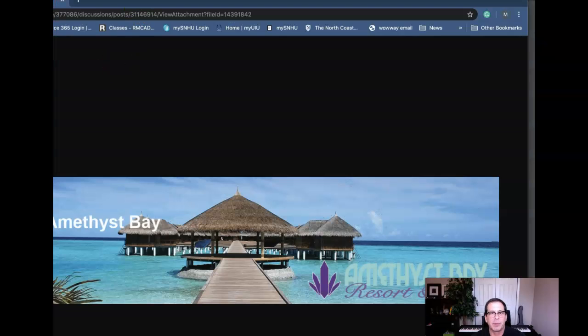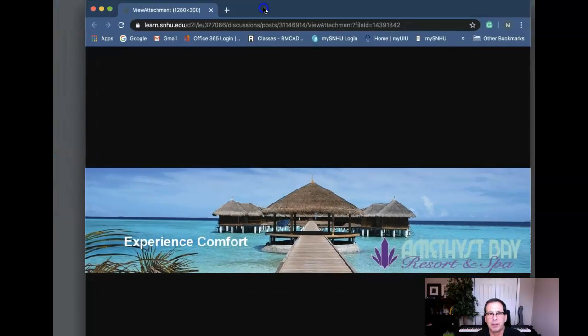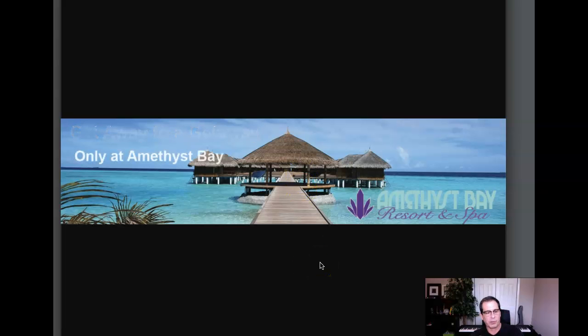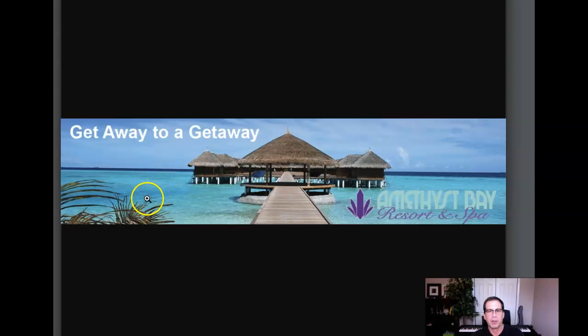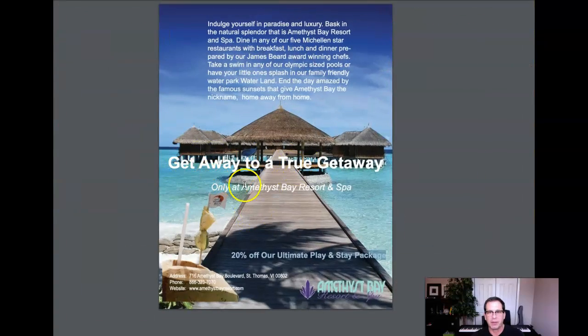So the great thing is your animations are working quite nicely. Let me reduce the size to get this in the window. All right. So a couple of things. If you take a look at the requirements, we're only required to animate the call to action. Headline, subhead, everything else stays static. So what I would recommend is getaway only at Amethyst Bay. Try to follow this kind of format here.